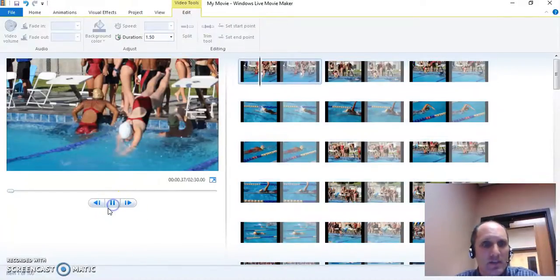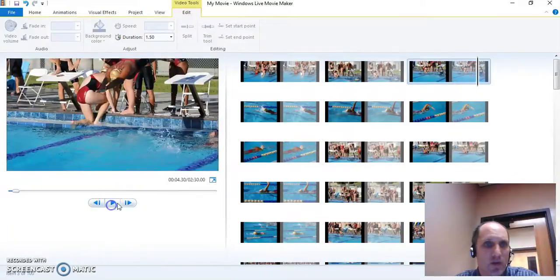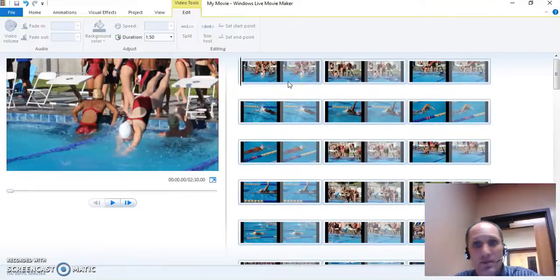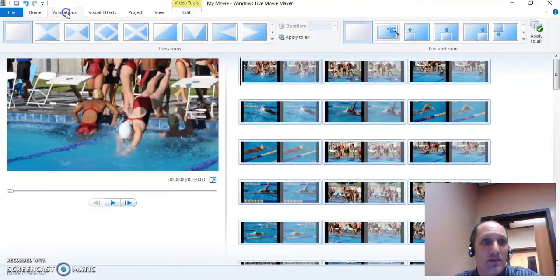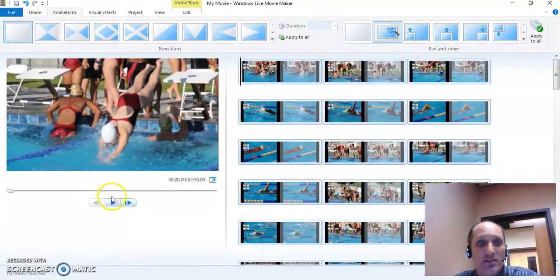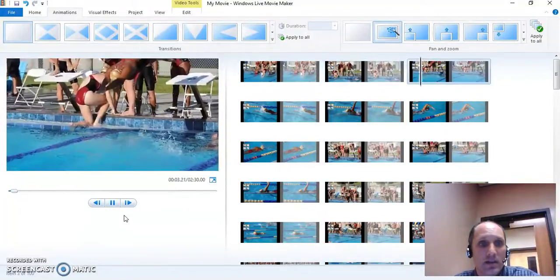Now if I play it, it's very boring. There's no movement. It just switches between pictures. So I'm going to pause. I'm going to select the first picture again. Do Control A to select them all. I'm going to come up to animations up here. I'm going to click this one with the magic wand, and that automatically changes every picture to do this. They're all moving. Very nice.